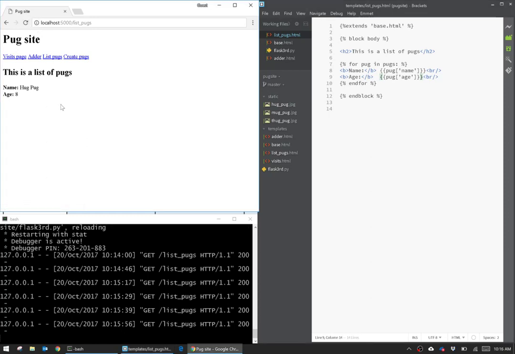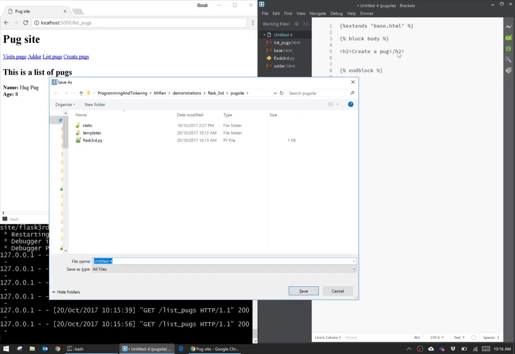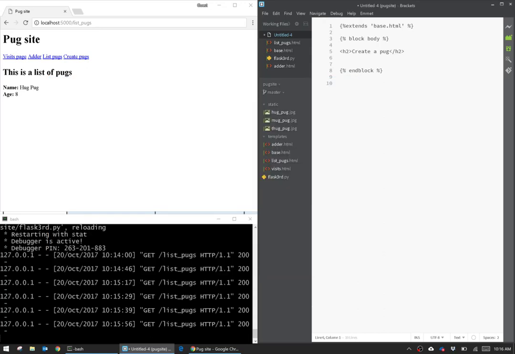Cool. We need some way to create pugs now. So let's work on that page. So we've got our list pugs page here. Again, I'm going to copy this, make a new page with it, paste, and delete all this junk in the middle. And this is going to be my create a pug page. I'm going to save this in templates as create pug.html. Okay, so I'm going to need some sort of form so they can type the name of the pug and everything. So let's make a form.